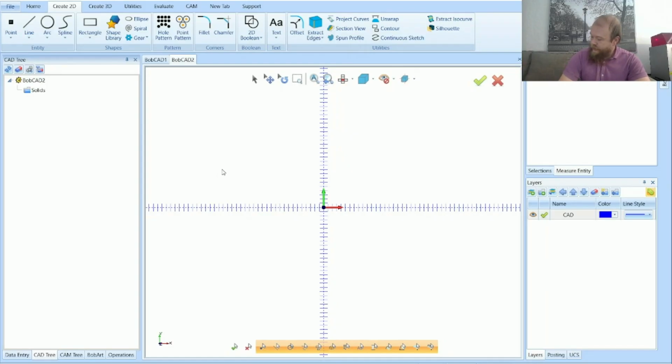So we're going to start with a basic 2D drawing. It's going to be on making a circular shape, and we're going to make some cutouts with it, put some holes, and make a pocket in the center of it as well.